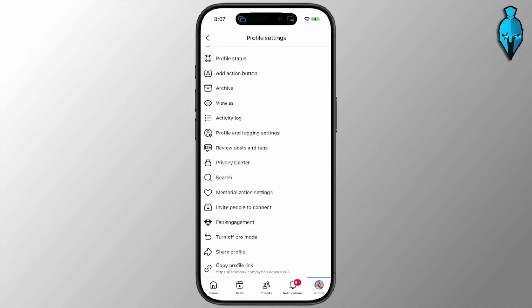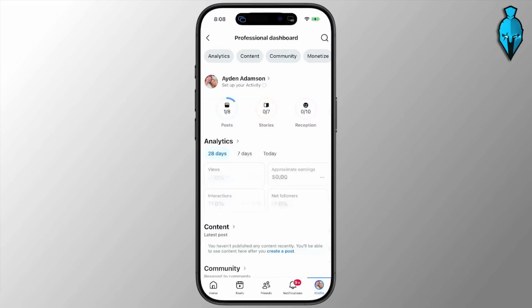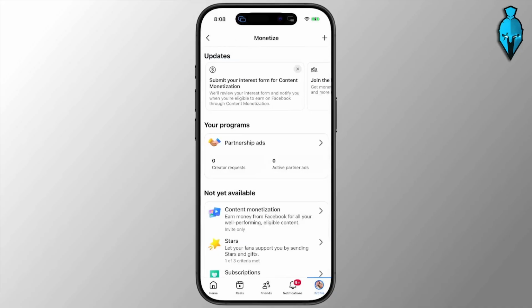And of course, once you do that, what you need to do is go back to your main profile page and you're now going to see a dashboard on here. Select that to open up your dashboard and you need to go to the Monetize section up at the very top. It's then going to take you to a page that looks something like this, where you're going to see a bunch of different options, stuff like stars, subscriptions, partnership ads, content monetization, or other earning tools as well. Just go through here, see what features you currently are eligible for, and of course, go ahead and turn them on if you are eligible for them, and that is how you can monetize your account.